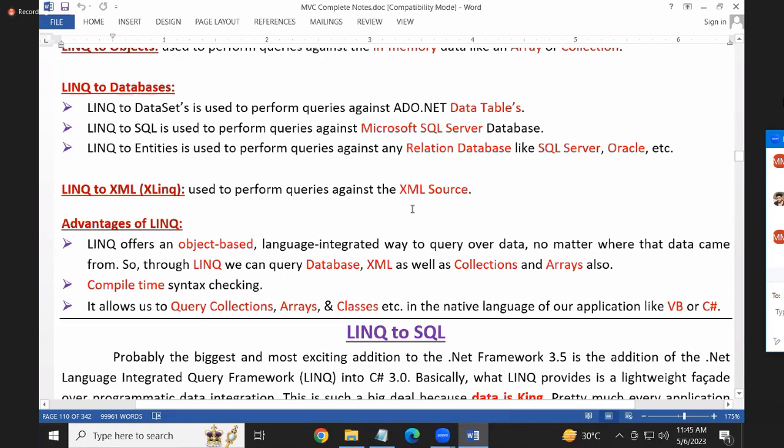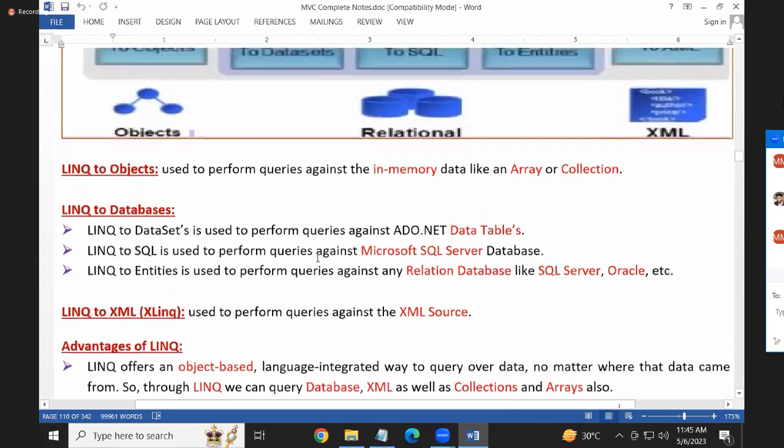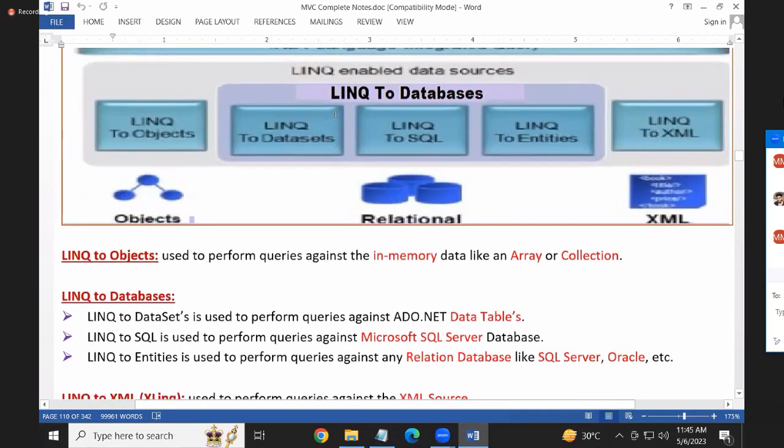Is it clear? So what we are going to learn now, our intention is link to databases. And I said link to datasets is completely outdated. We don't use it anywhere at all. So what is left out? First I'll start with link to SQL. I'll show you some examples on this, and then I'll take you to link to entities. We'll spend more time on link to entities than link to SQL. Is it clear, everyone? So we'll jump start with link to SQL first.